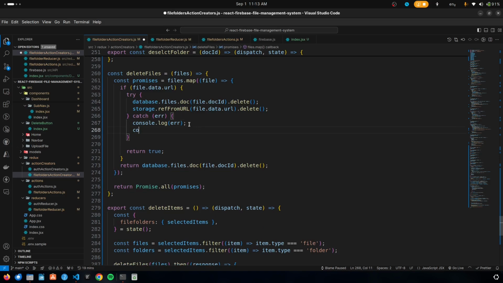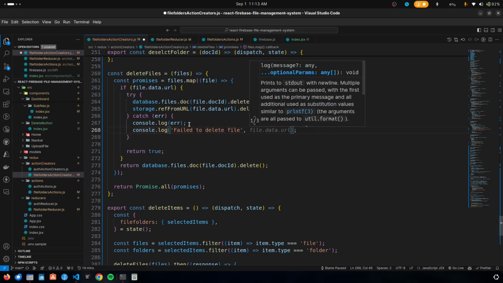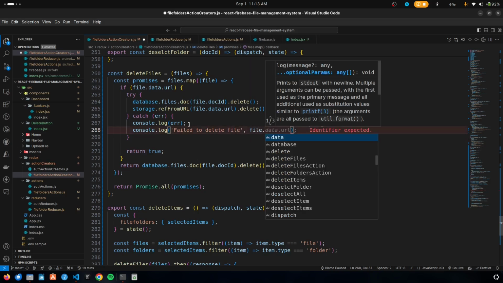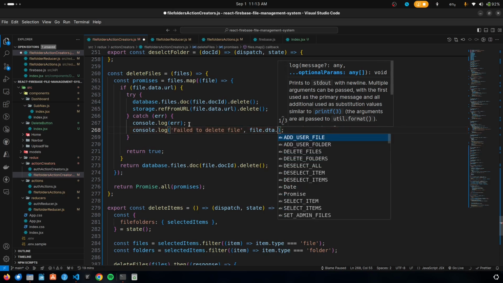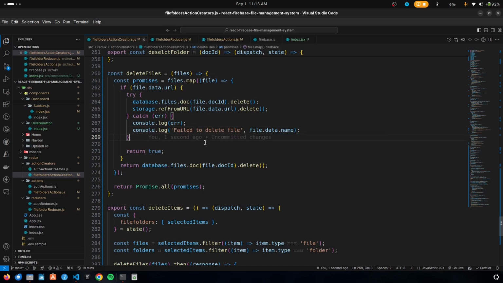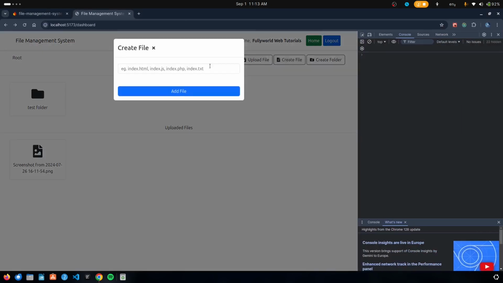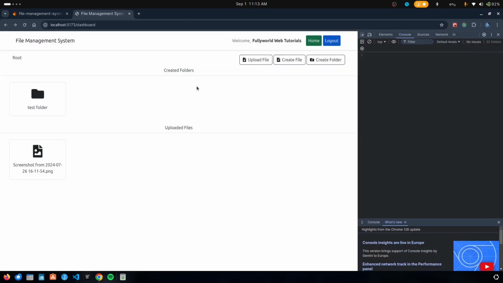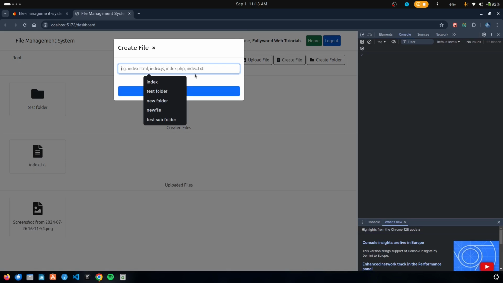And here also I'm going to add the console error, failed to delete file, and the file name will be file.data.name. That's it, if that file is not deleted. So here I'm going to create one file, that is the index file. Let me create it again.